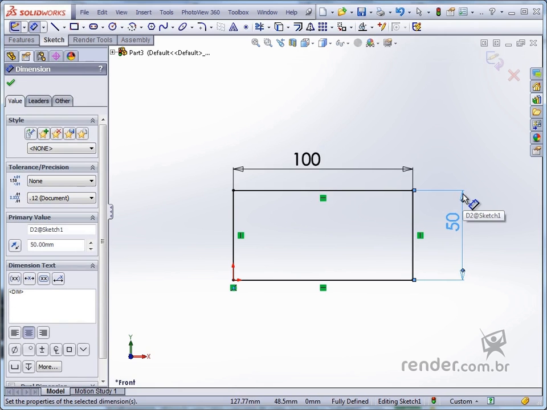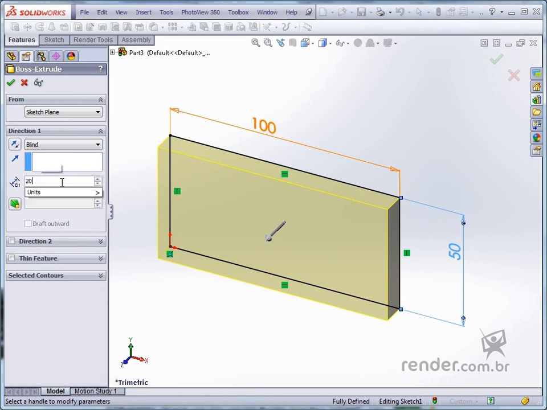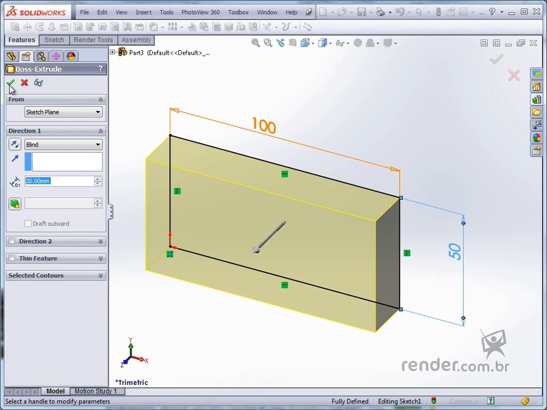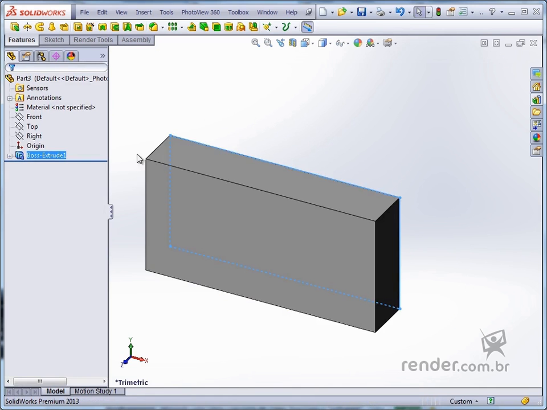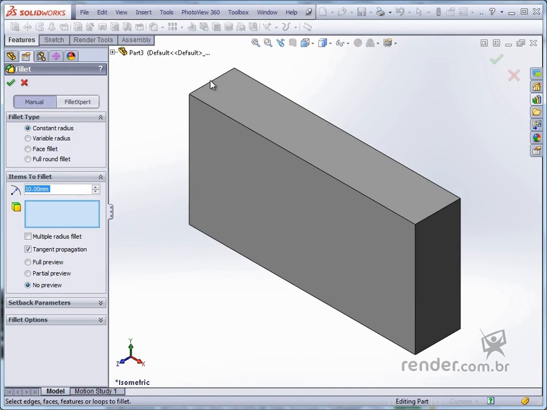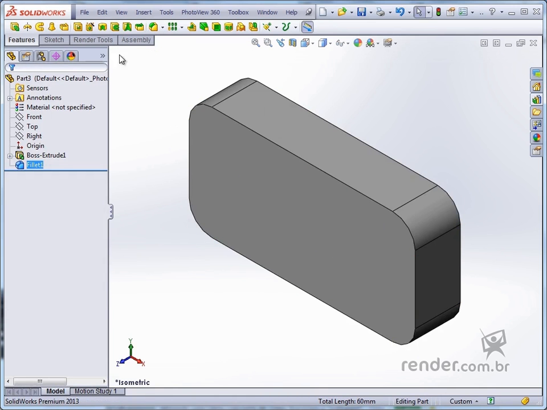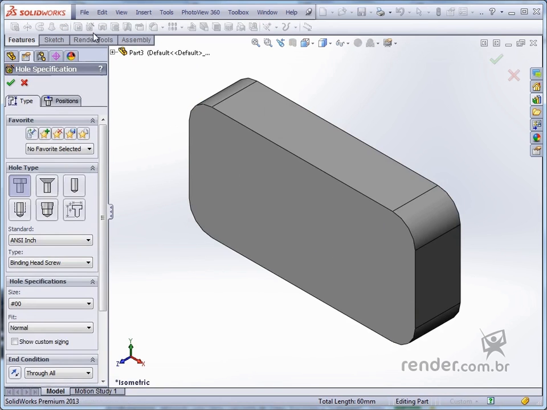With the Extruded Boss/Base tool we add material. Using Fillet we add the rounding. With the Hole Wizard tool, we add the holes and save the part.